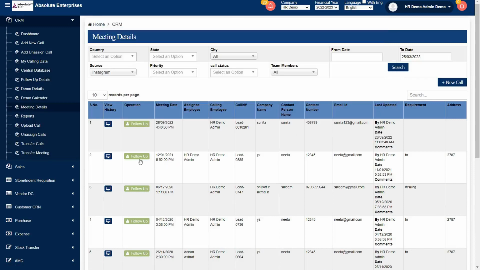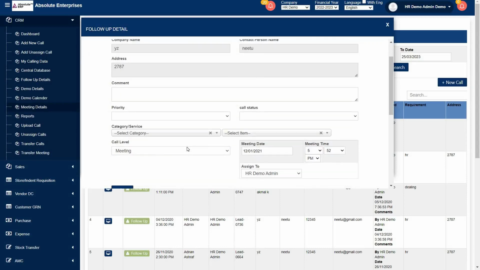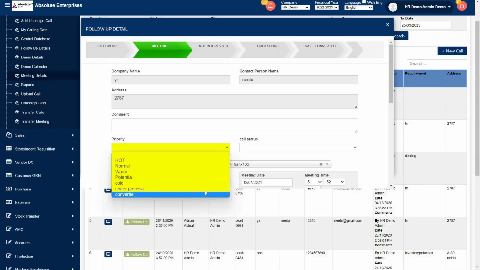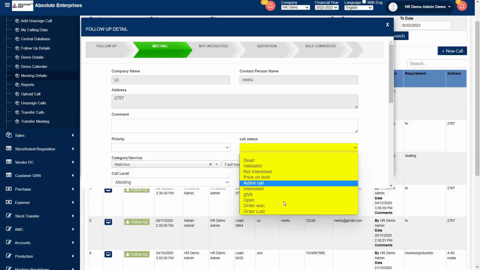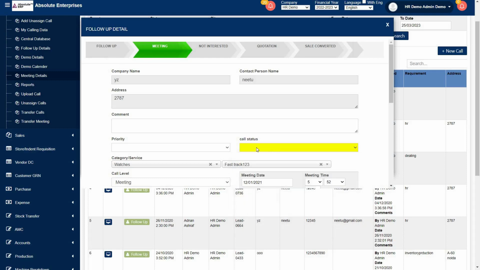Once your meeting has been done, you will further update this lead by clicking the Follow-up tab. Here, you will further update the comment, set priority, and status of this lead, as we already showed you.